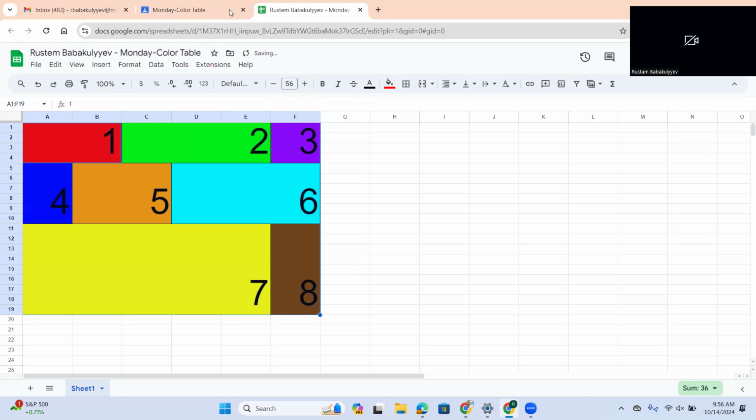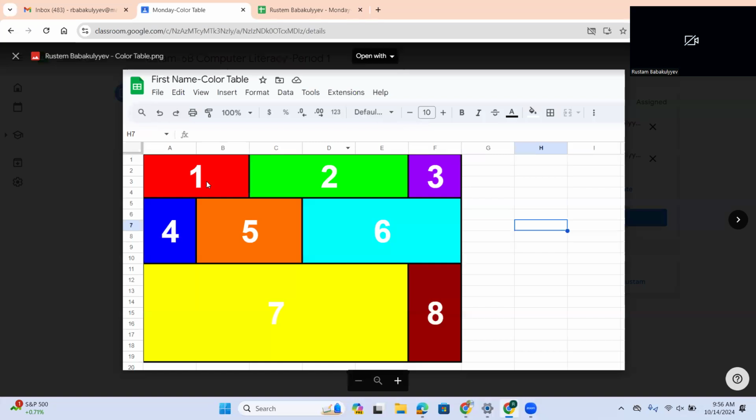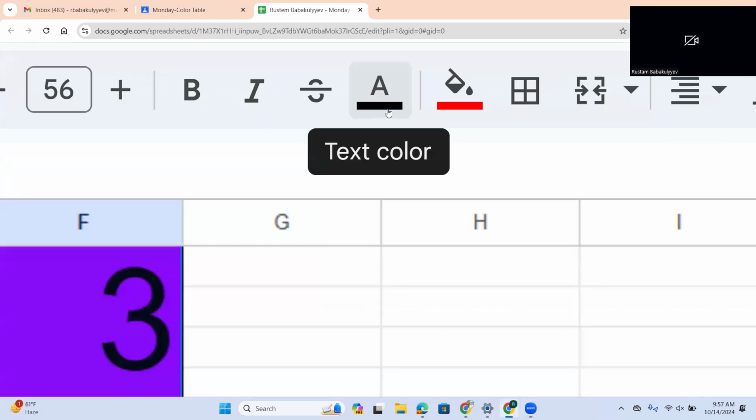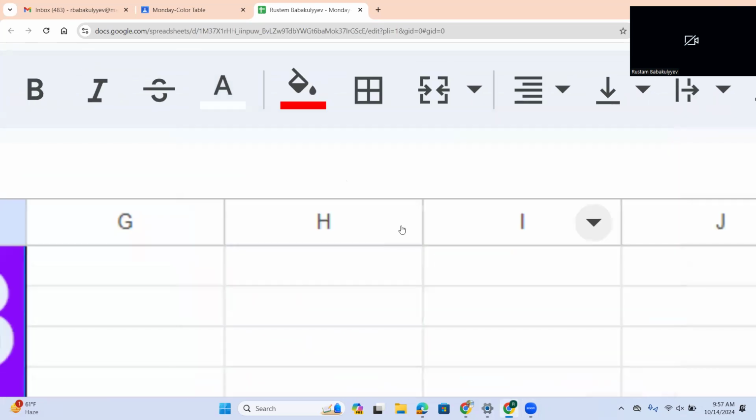Now next thing is, you see numbers are in the middle of the cells. They are right in the middle. How to put it in the middle? So now the next thing we need to do is color the letters white. So highlight all the cells, and then you want to use this letter A. Letter A is underlined. It's called text color. You want to pick color white. You see?